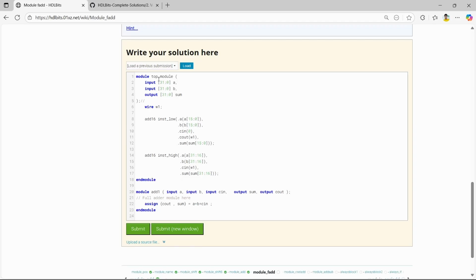So the top module is there. The add one we had created is instantiated inside this add 16 internally. So we don't need to create that add 16 module. Okay, so let's submit and check if it's working or not.